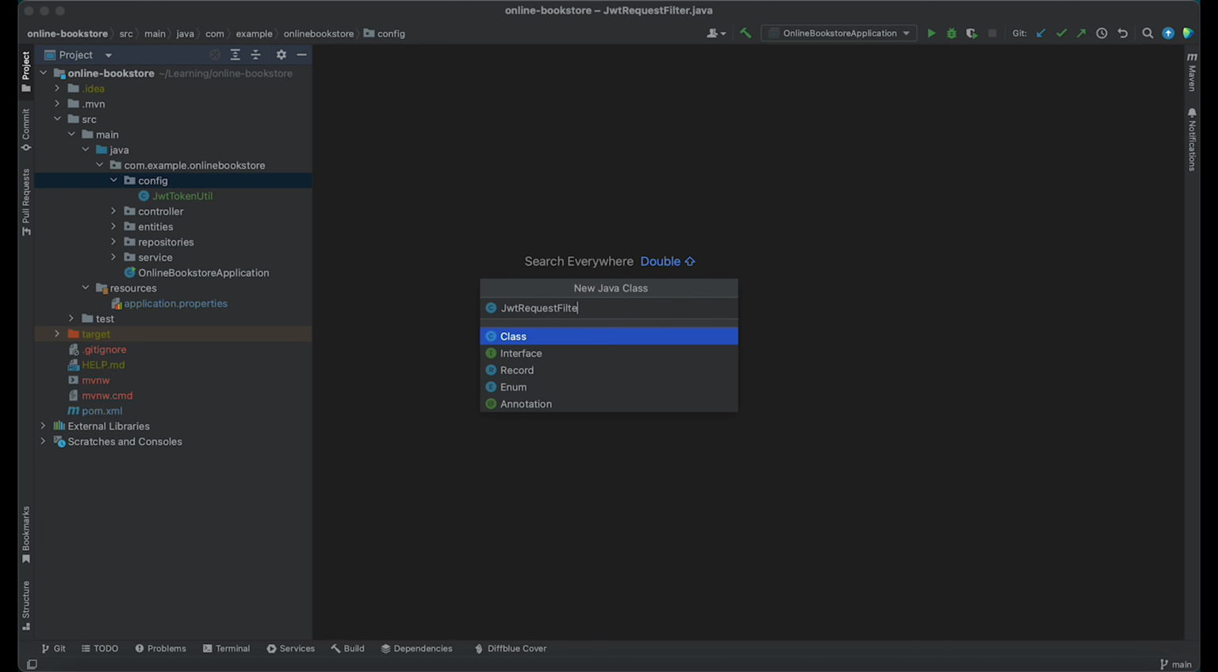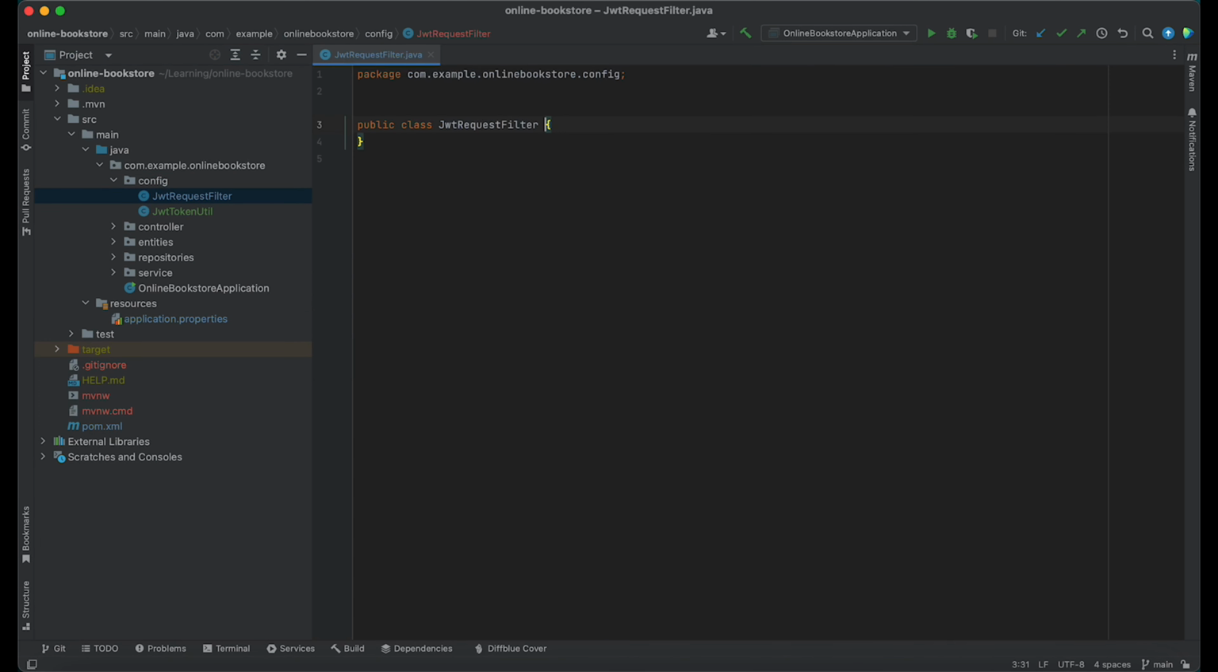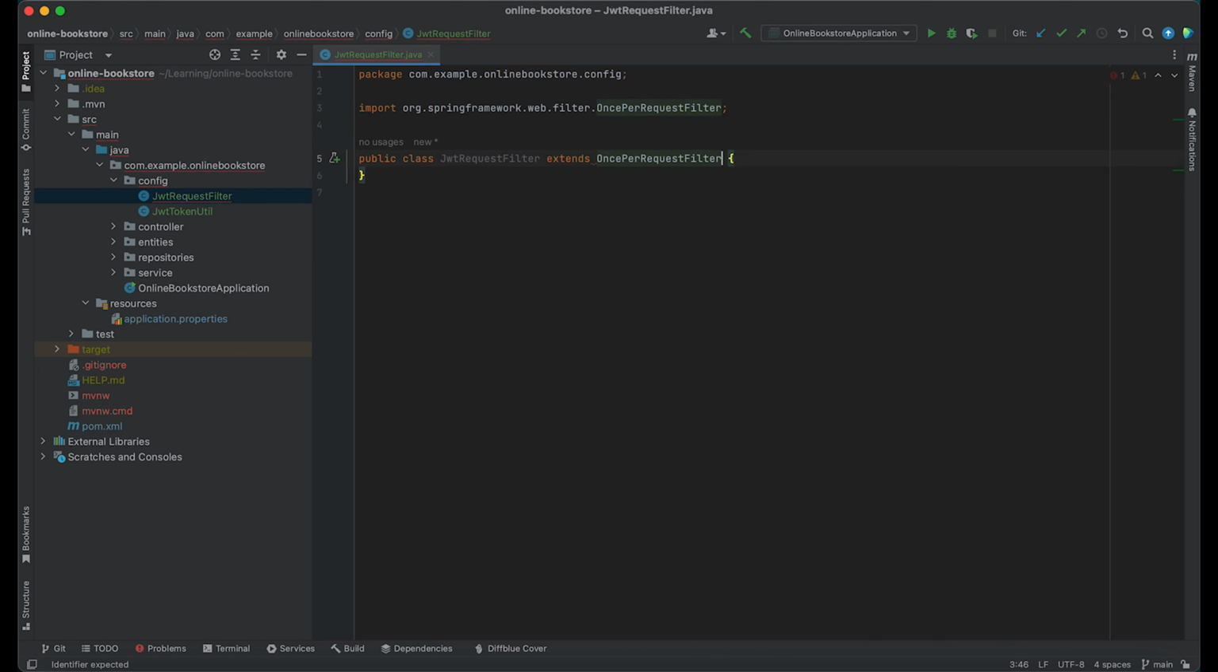Okay, now we create the class JWT_request_filter. This class intercepts incoming HTTP requests, extracts the JWT from the authorization header, validates it, and sets the authentication context for the current request. This class extends OncePerRequestFilter, which is a Spring Security filter that ensures the filter is only executed once per request. We need to inject the JWT token util and user details service beans into this filter.